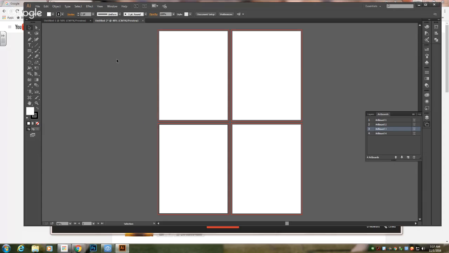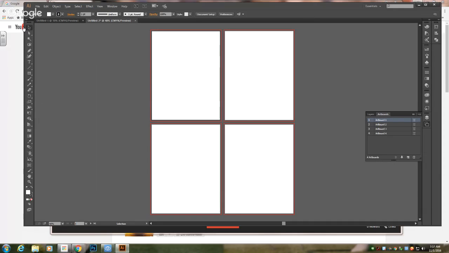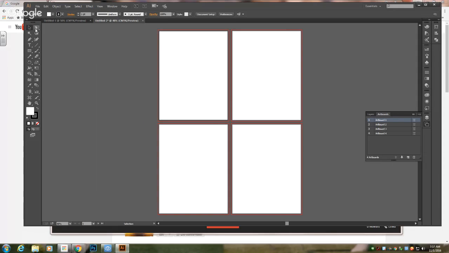All right, so let's now see how we can move these artboards to space them out a little bit. There is an actual tool for that. Over on the left-hand side, if your tools are squished into one row, you see a double arrow right above the direct select or selection tool. It will turn them into two rows like that.